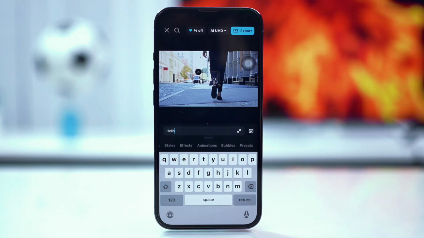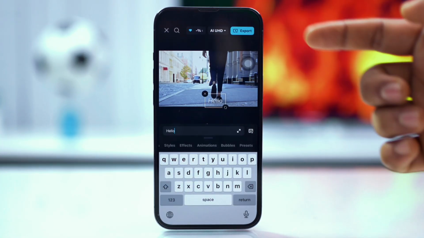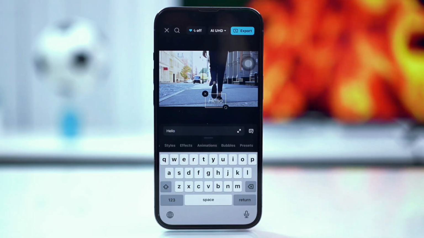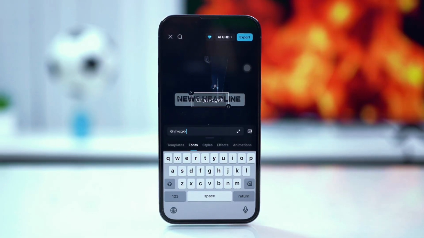Here's your custom font added. Now, select your font here, then enter your text, and then tap on the screen. Here, you can see your custom font style is working. Finally, tap on the check mark.